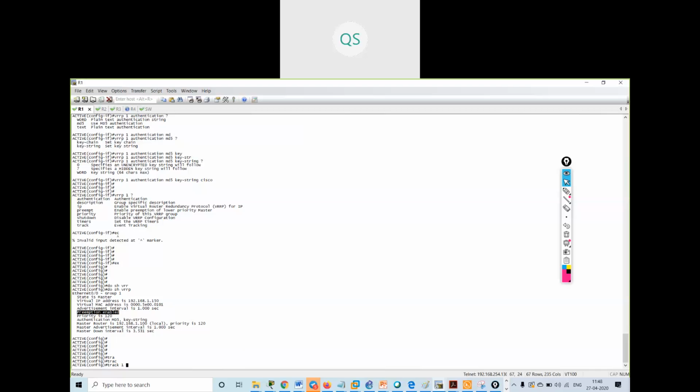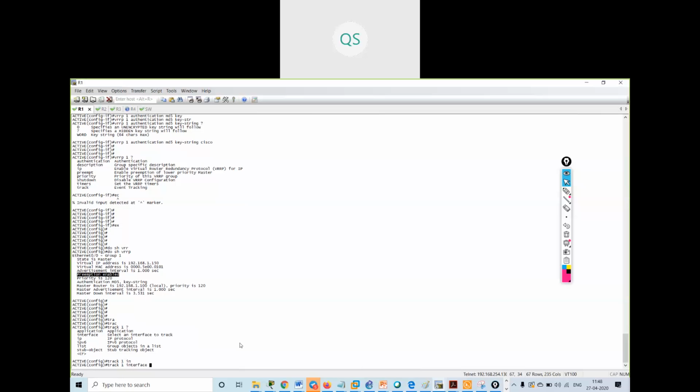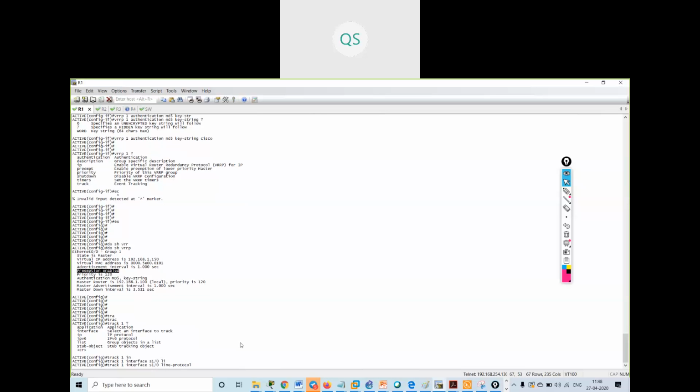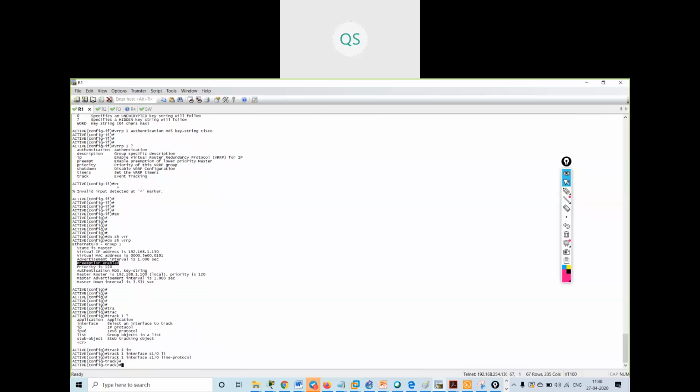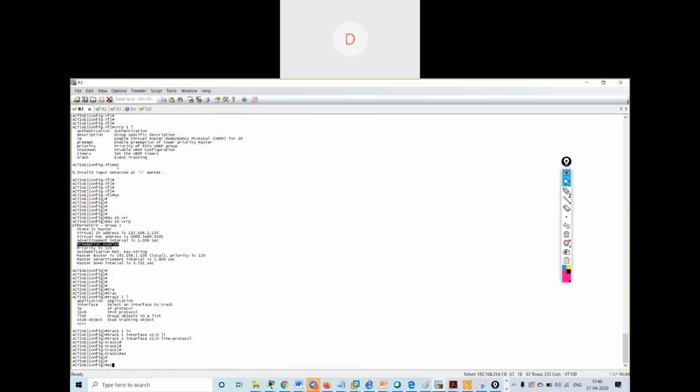So I will create one track object. I will be creating the track object for the interface. If serial 1/0 goes down, I have to use the line protocol. Okay, I have created the track object. Now I will implement this track object on the interface.